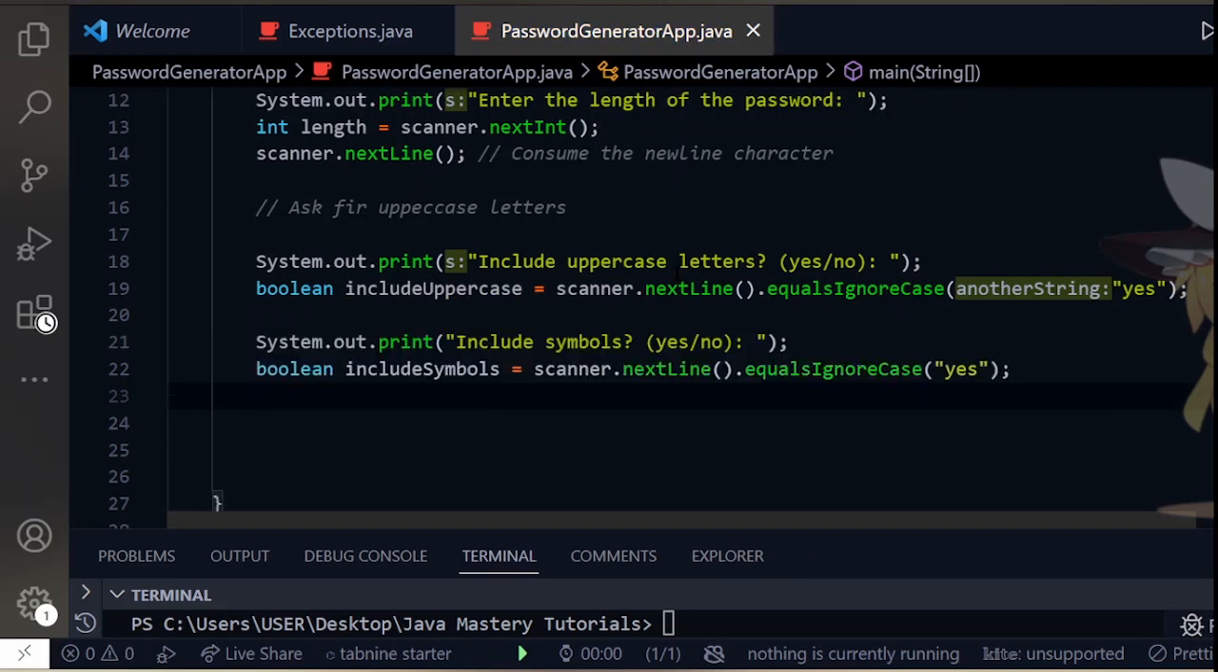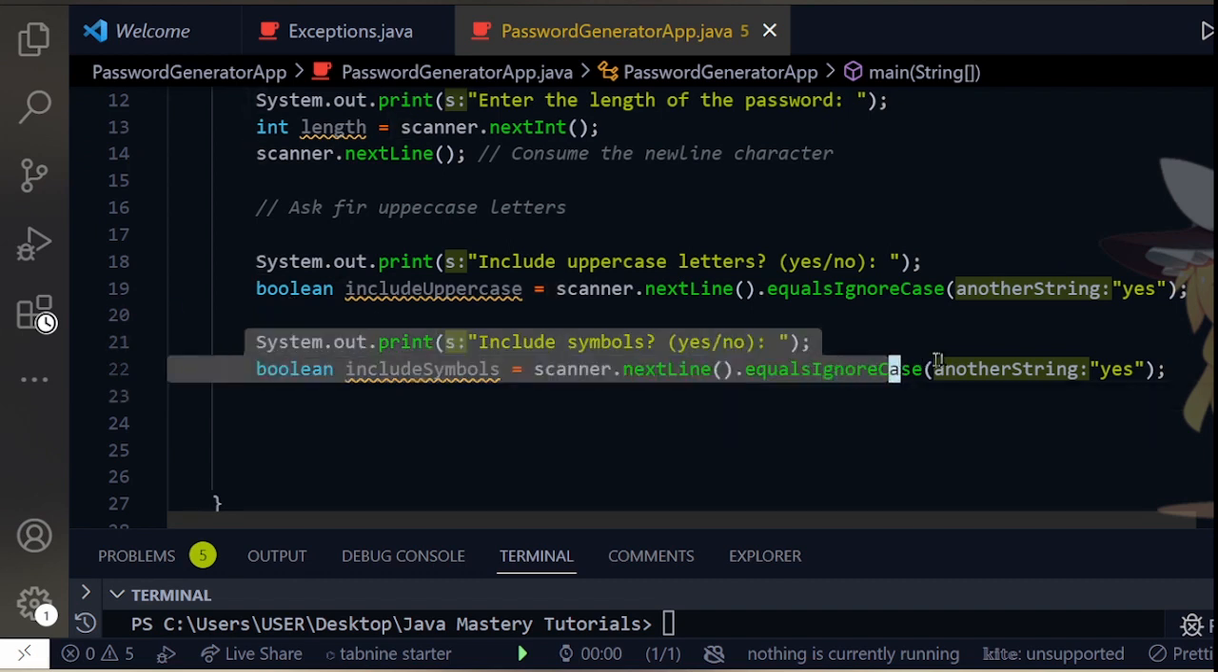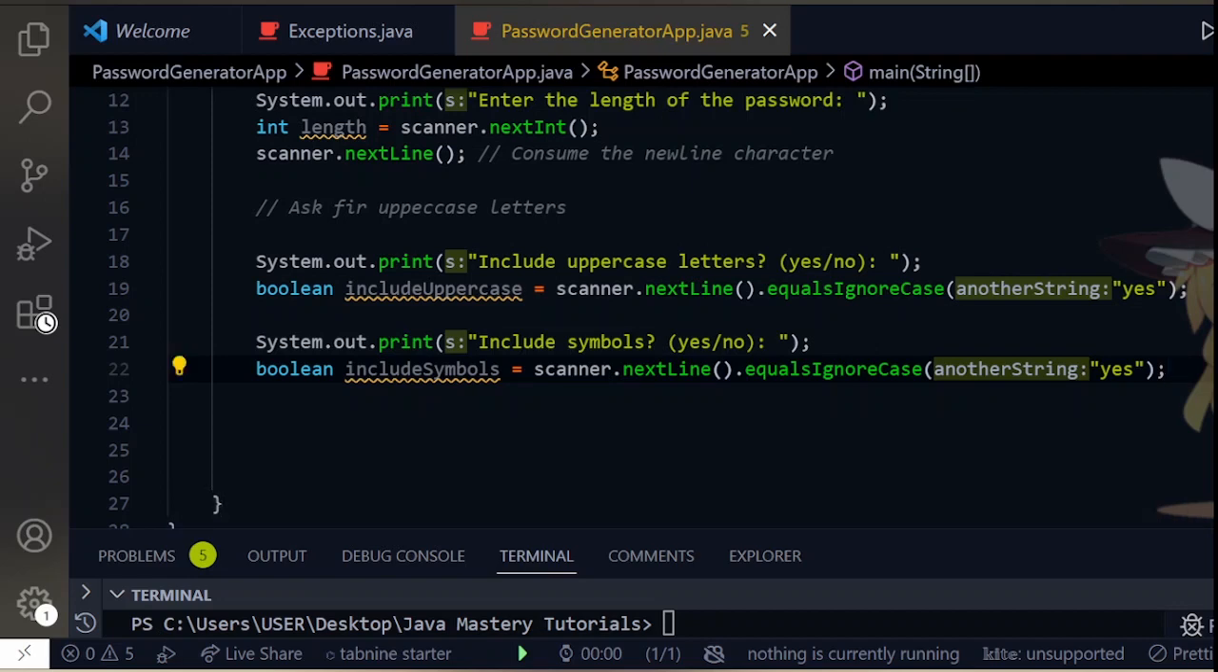Then next we call the generatePassword method to generate the password based on the user's input and store it in a password variable. That generatePassword method is going to be a private static String generatePassword. So what I'm going to do now is paste in the code to generate the password.